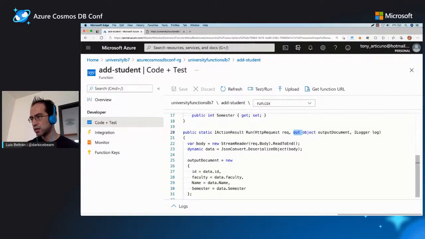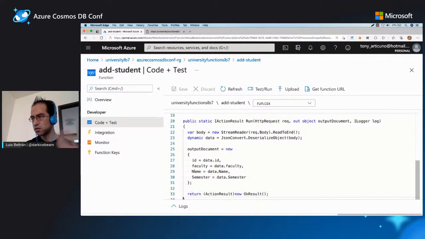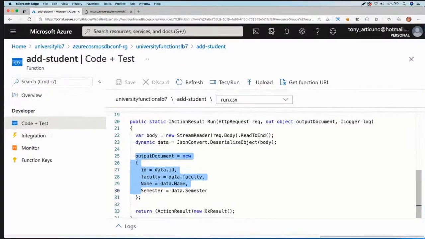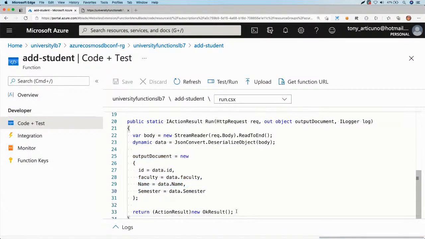Then I get the body, I convert it, I deserialize it, and then I set the value for output document, new, and I provide a bit of information that I will get from my post request, and that's it. As soon as you set up this and, of course, finish your code, it will be written to the Cosmos DB. So we can test it.